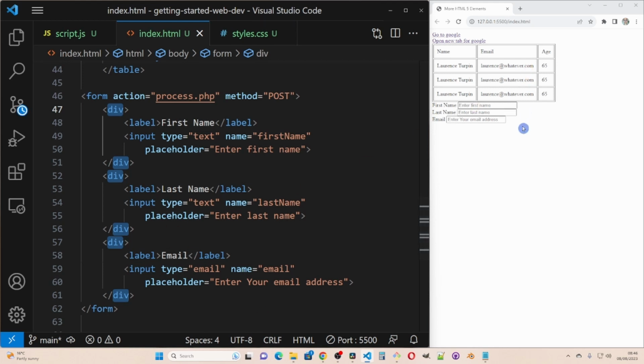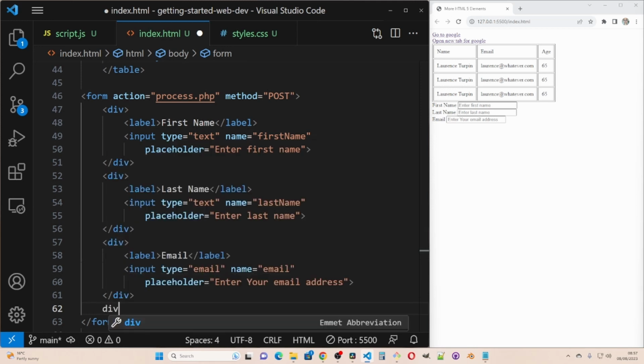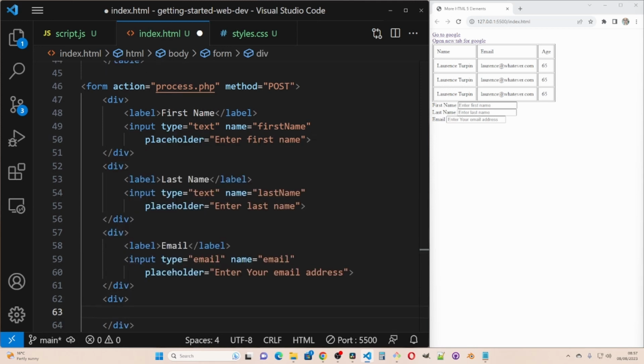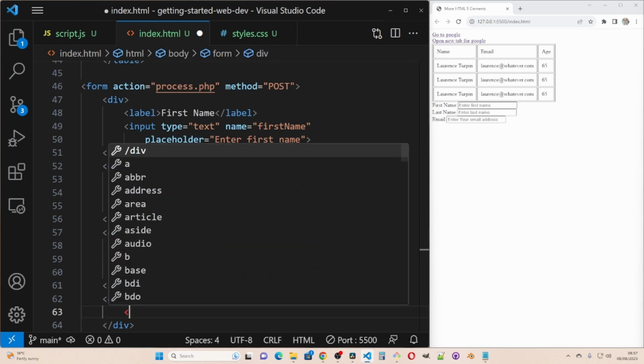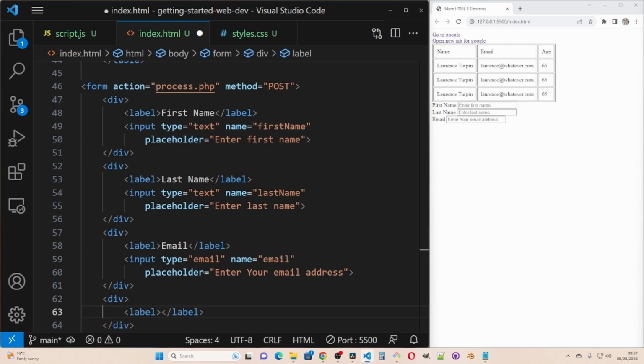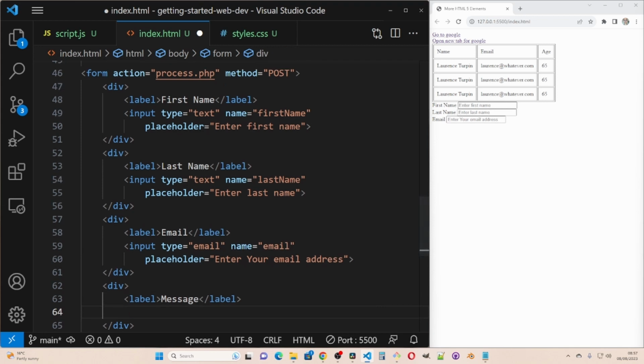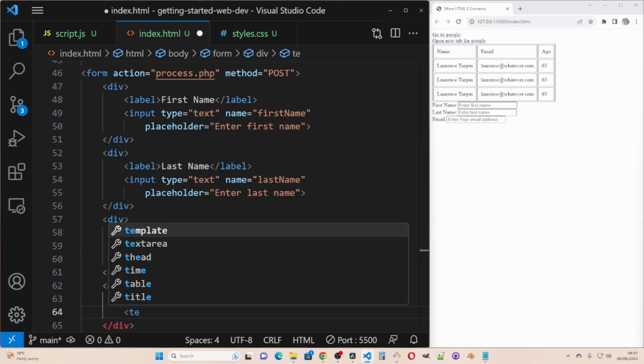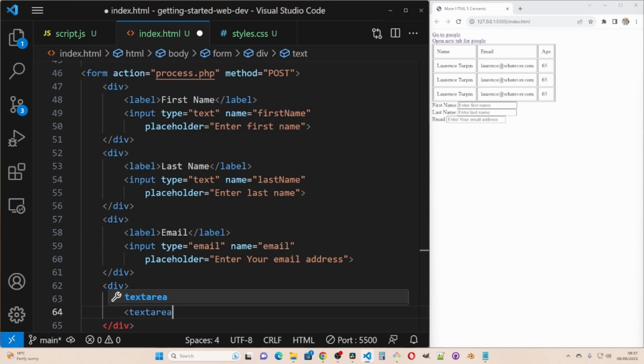So now it's gone back. So next I'm going to create another div, and here I'm going to have another label. This is going to be message, and this is going to be a text area. You see, you've got a text area as a larger space.